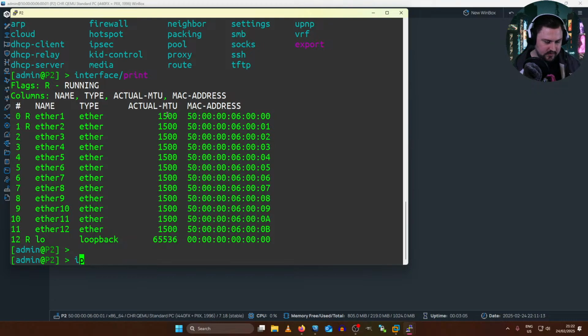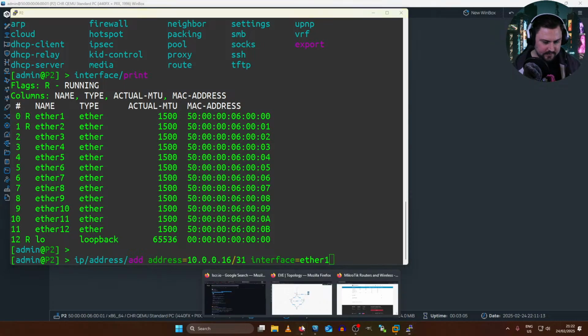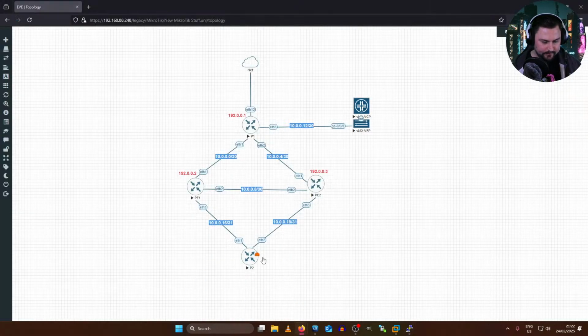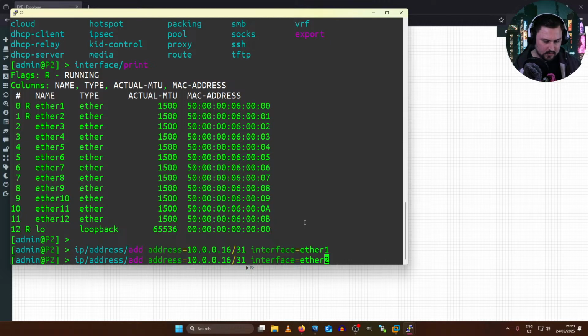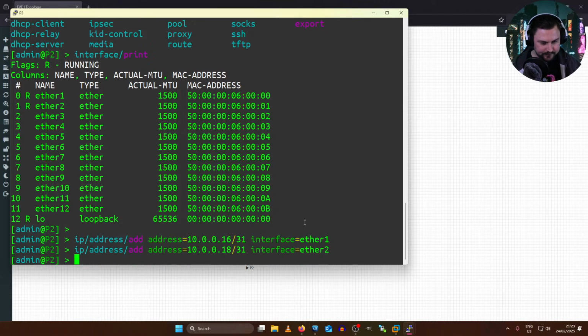Let's go IP address. Add a new address. It's going to be address 10.0.0. I think I made 16 on Ether 1, hopefully. Yeah. And I can do Ether 2 as 18. And let's do a loopback IP as well.